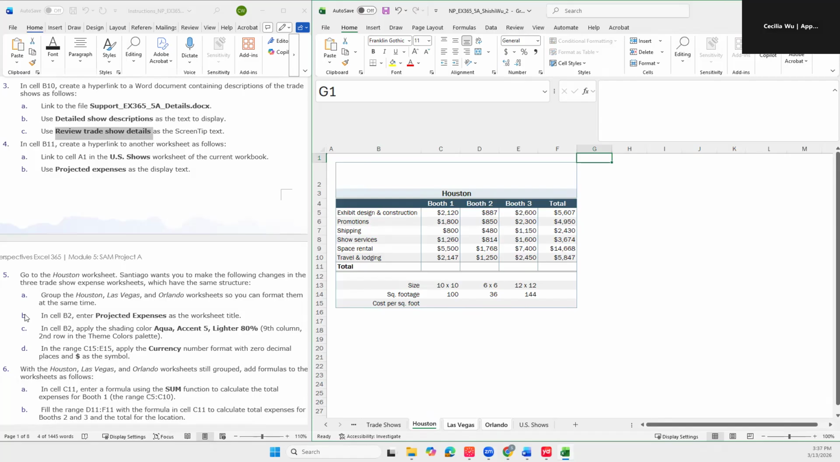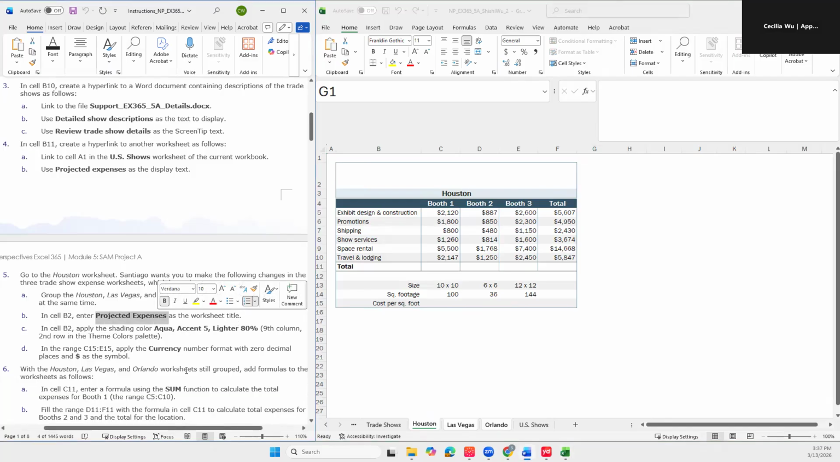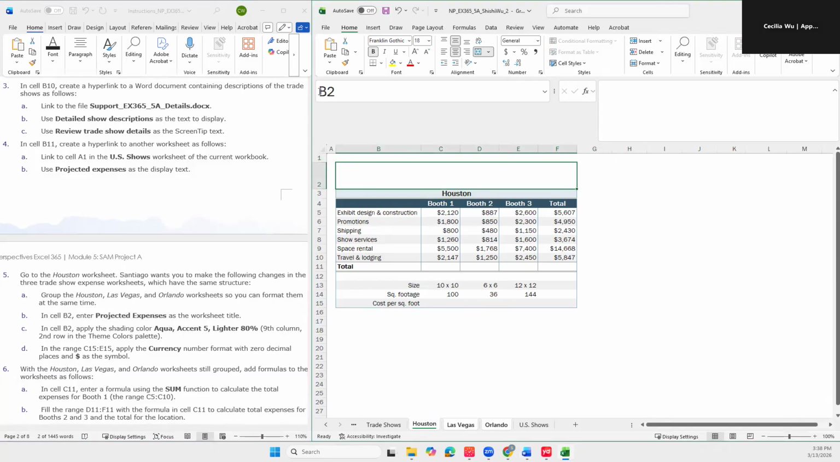And step number B, in the cell B2, enter projected expenses as the worksheet title. So we copy the projected expenses from the instruction. Select that, press Ctrl C, then go back to the worksheet, and we go to cell B2, and we put the content in the formula bar, and then we press Enter. So now we have these projected expenses in the cell B2.